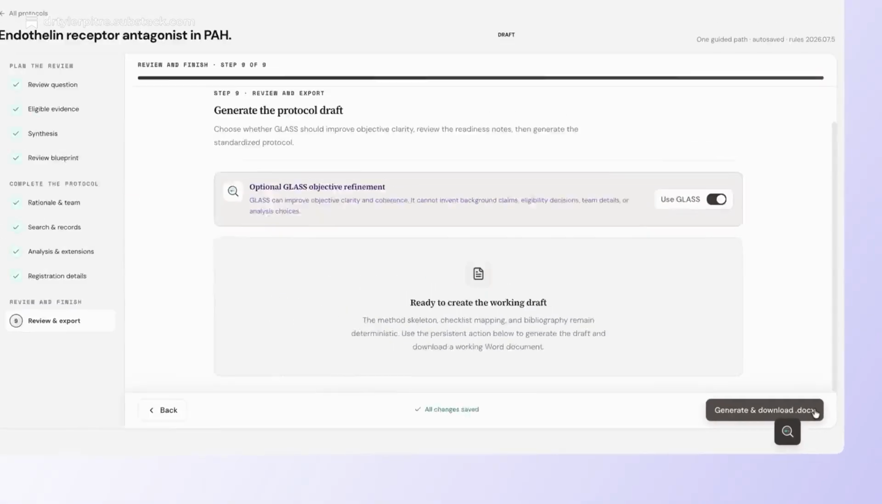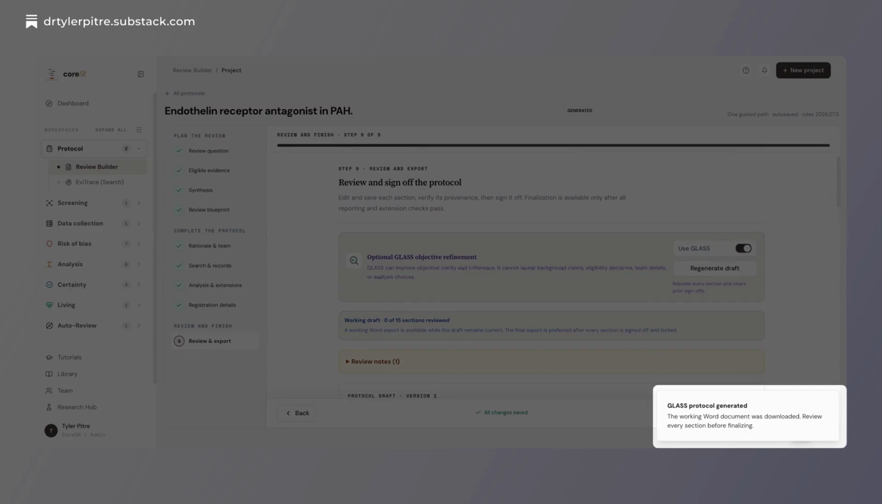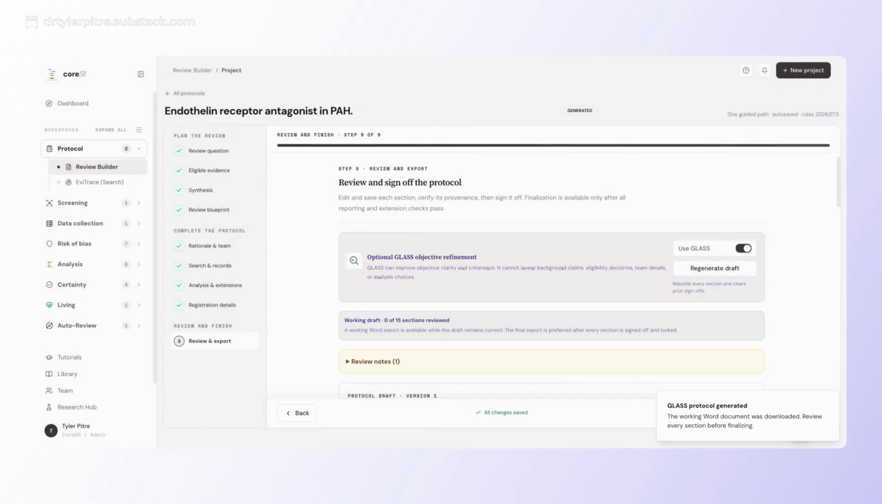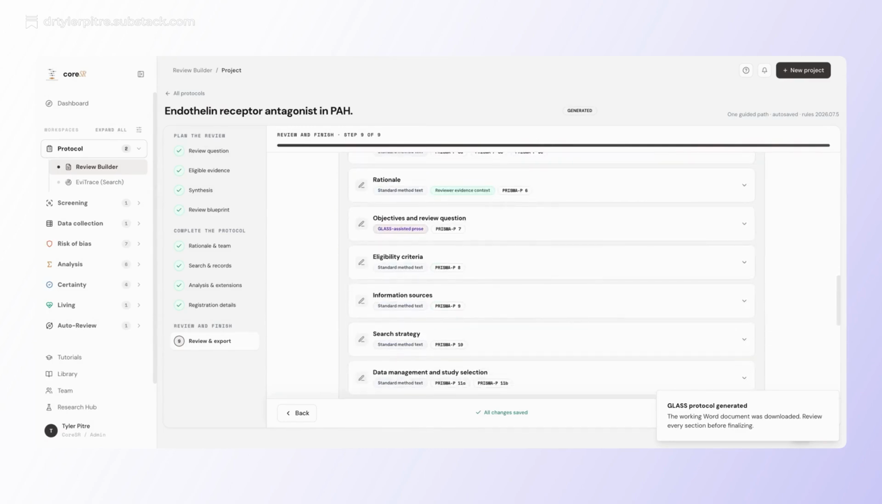Finally, generate and download your protocol and open it. You'll get a fully filled out protocol that follows PRISMA-P guidelines. Review it, make changes, or add anything missing, either in the Word file or directly on the website. And that's it. Your protocol is complete from start to finish. PRISMA-P compliant, with built-in support for other registration formats too.